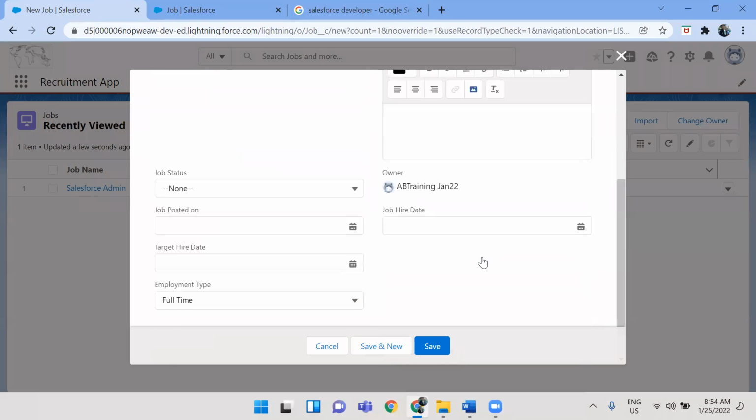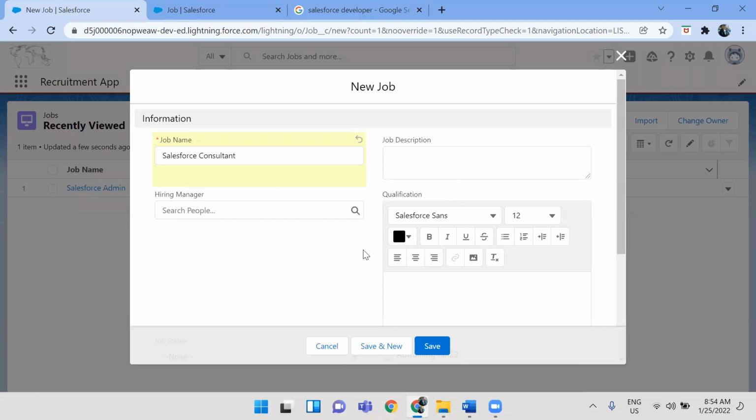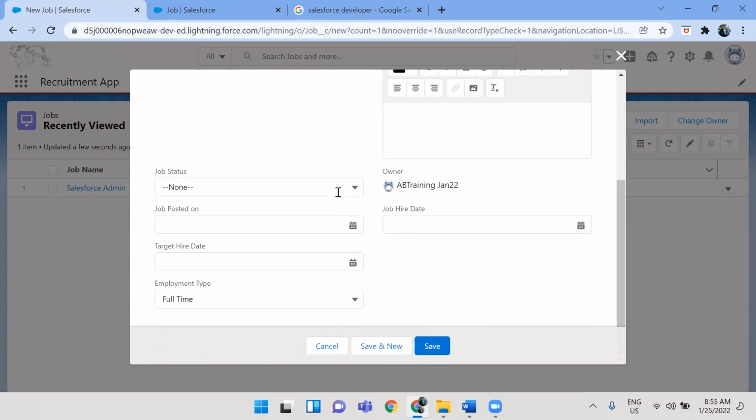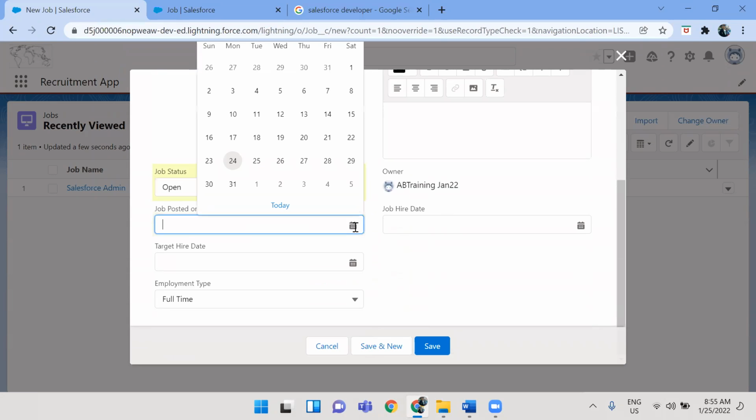Remaining fields are not required. And you don't pass the information for your formula fields. The reason is a formula field has to automatically calculate on its own and present it back, right? I'll put it like open status. All the new job positions are open status.